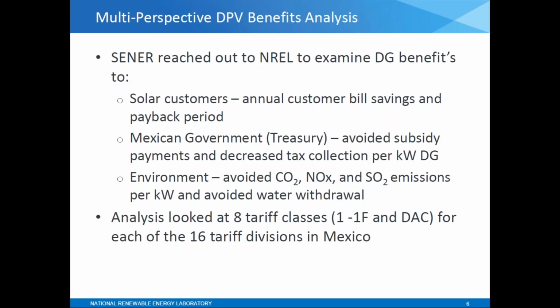There was an avoided subsidy cost payment and decreased tax collection from their value-added tax per kilowatt of DG. So that's looking at, if the Mexican government doesn't have to subsidize these lower rate classes, what is the benefit to them from not having to pay the electrical utility? And then finally, the last one was just the environment. Based on an annual or an average generator in Mexico, what is the avoided carbon dioxide, NOx, SOx emissions per kilowatt and avoided water withdrawal?